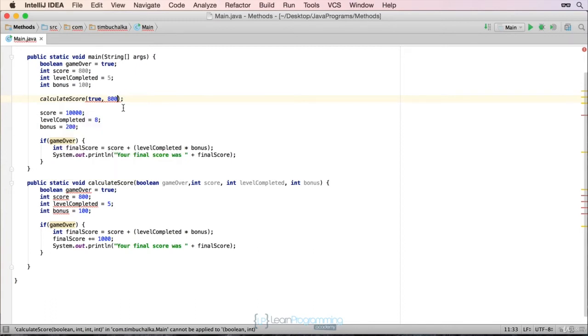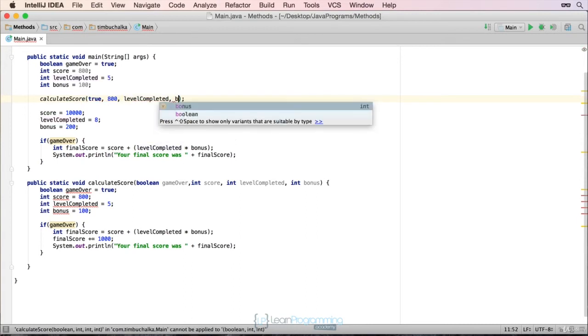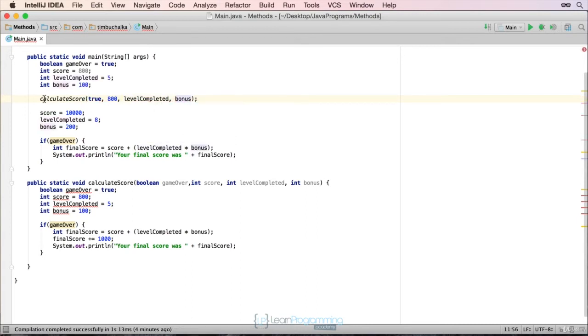Noticing I'm putting a comma between them both. Level completed and bonus. As soon as I enter the last one, we suddenly haven't got any errors anymore, because as far as IntelliJ is concerned, the actual arguments that we're passing match the parameters we've defined for the method. And this is really important. If you don't match those entirely, you will get an error. So in this case, because we've matched it properly, IntelliJ is happy with that error, but it's still complaining here.